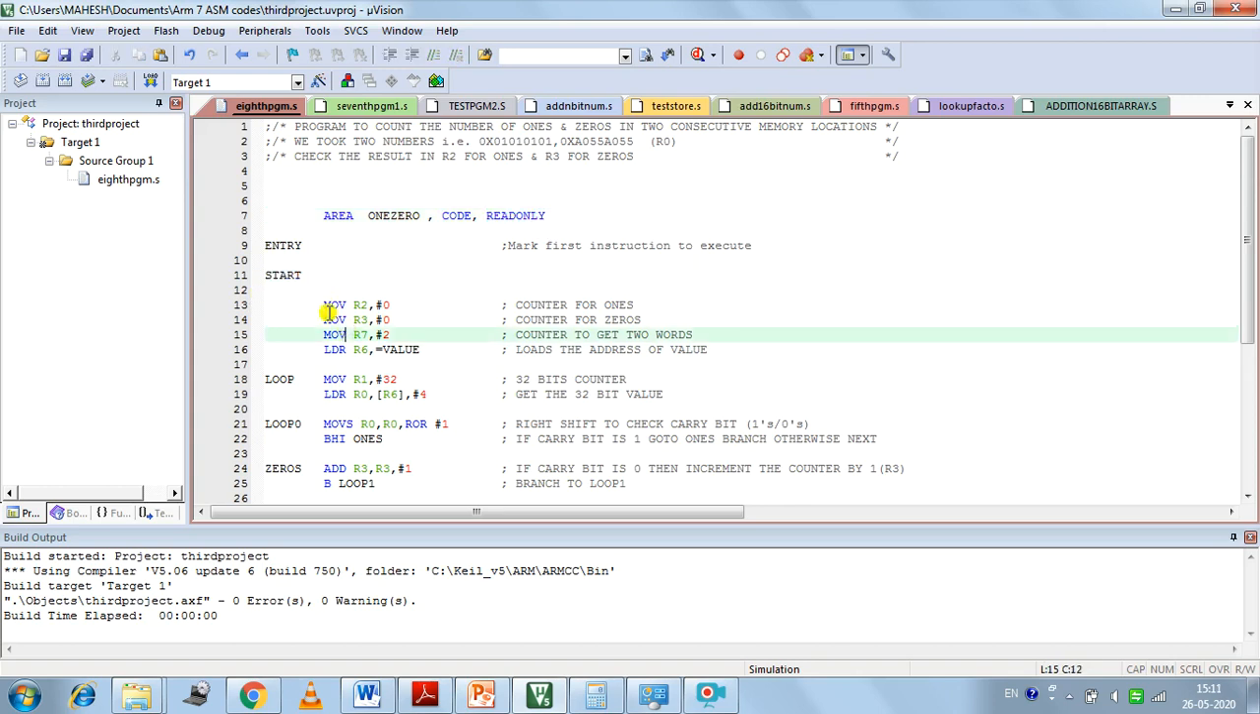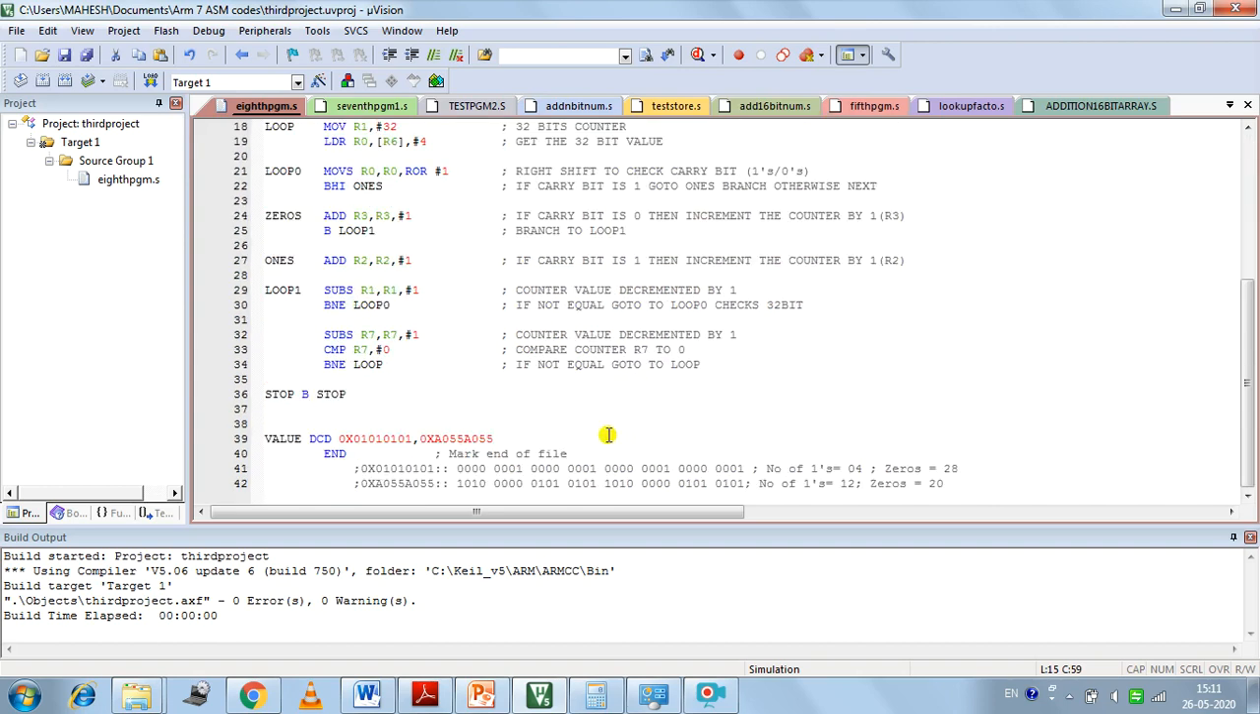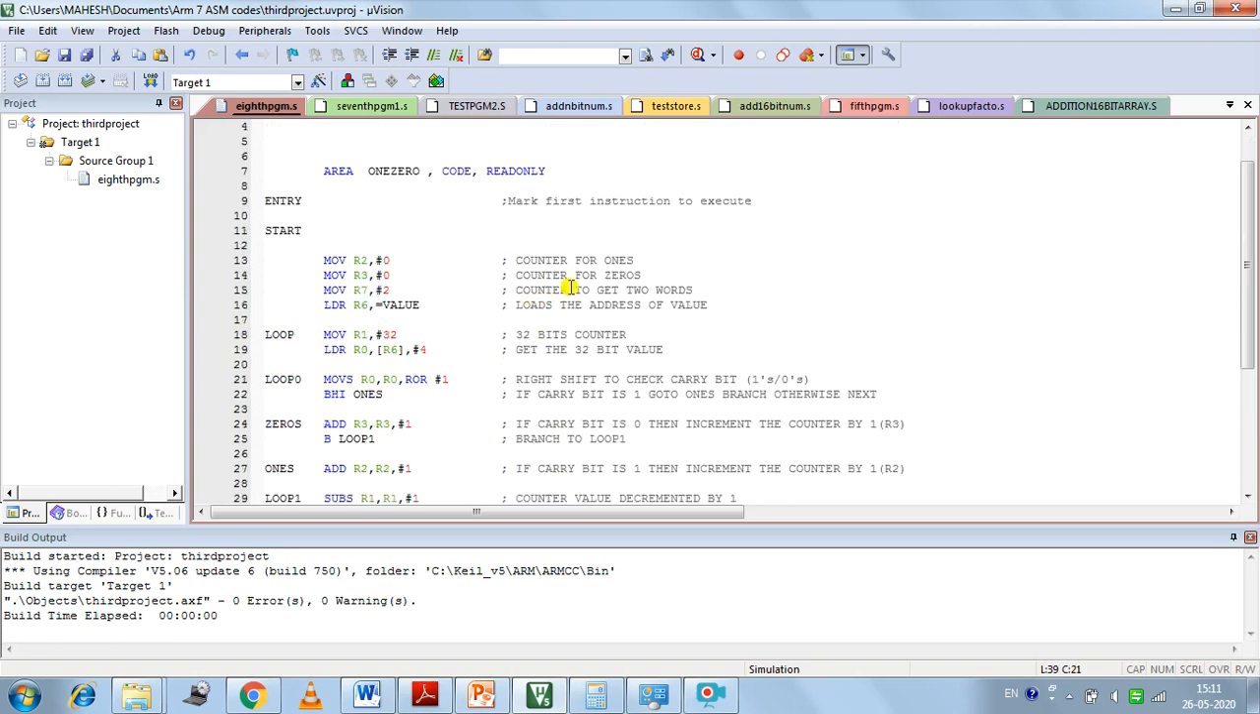If you start the program here, we have to initialize the counters for the number of ones and zeros. To count the number of ones, I am initializing register R2 with 0. To count the number of zeros, I am initializing one more register, R3, with 0. Now the counter to get the words. How many words are there? There are 2 words here, and each word is a 32-bit number. That's what the counter to get the 2 words is.